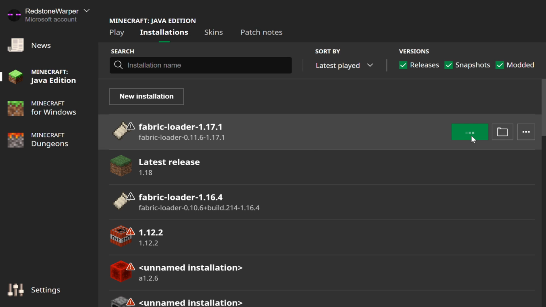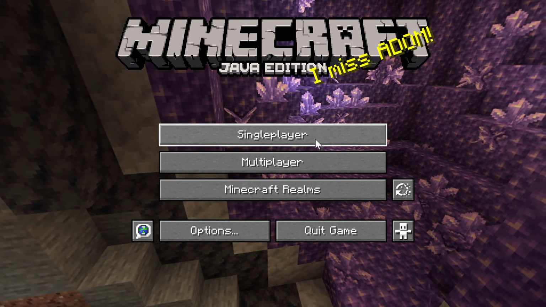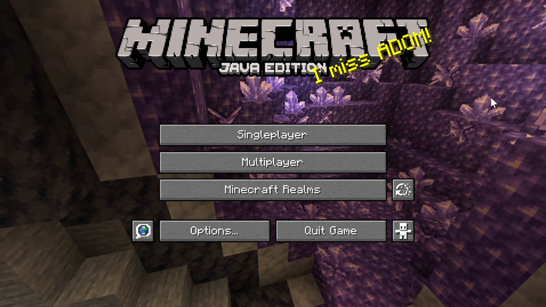And if we hit play here, we should see that it goes to the game afterwards, and it should all be working. As you can see here, we loaded right into the game and everything should work just fine.